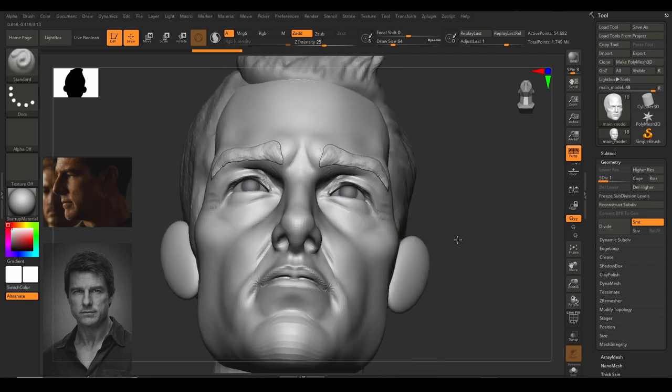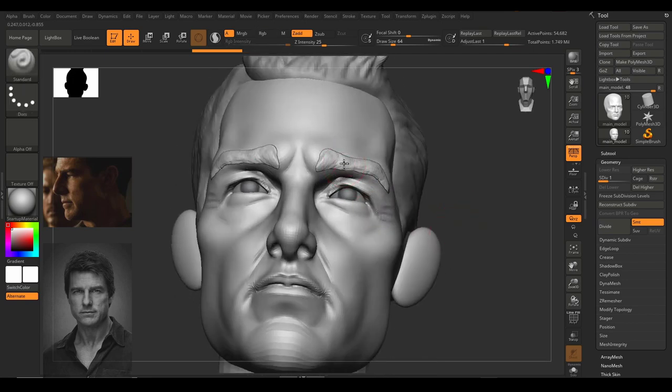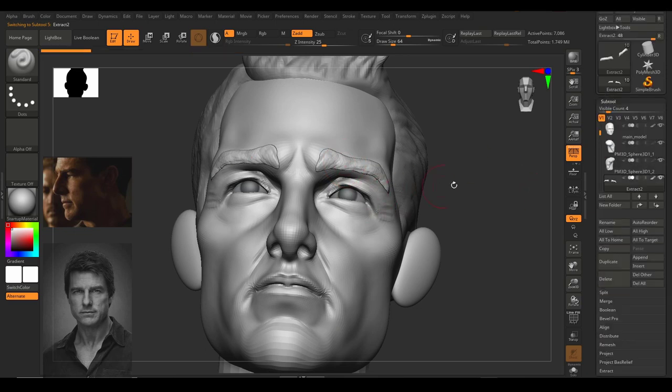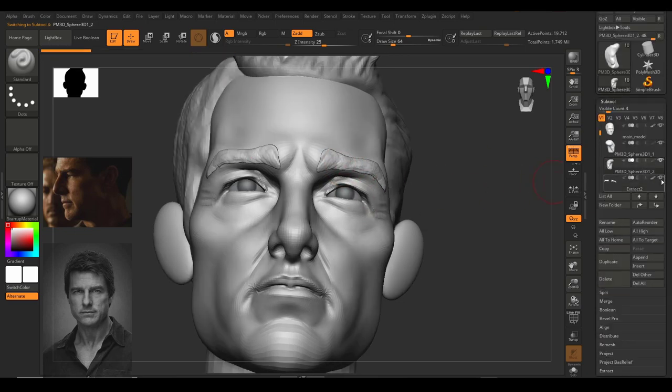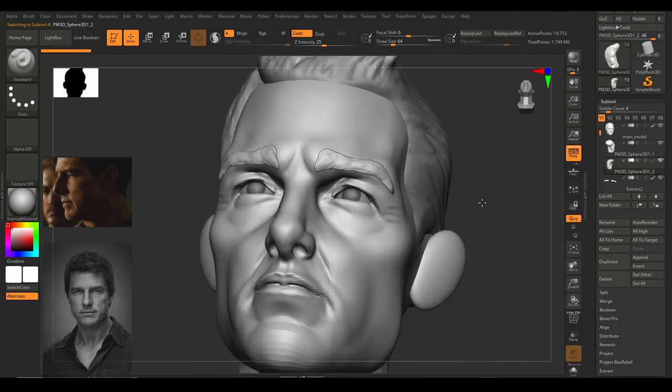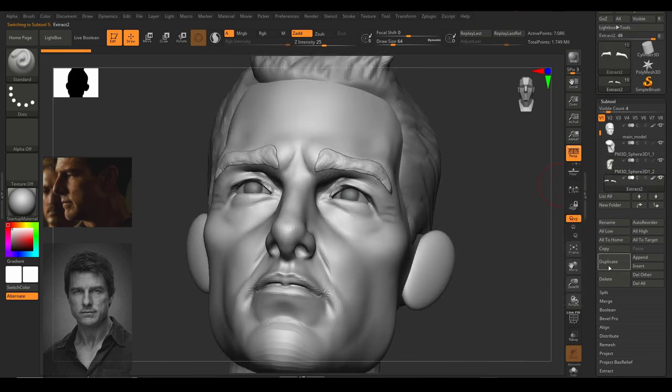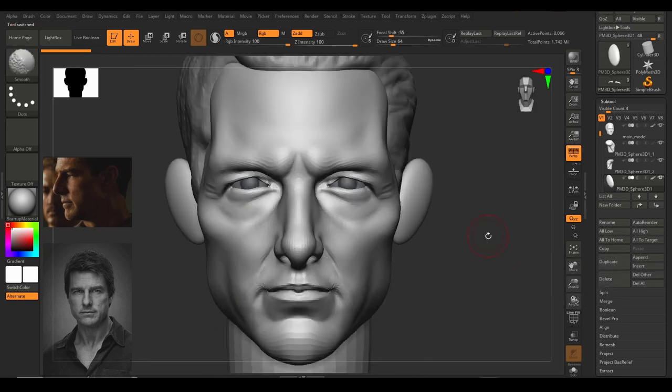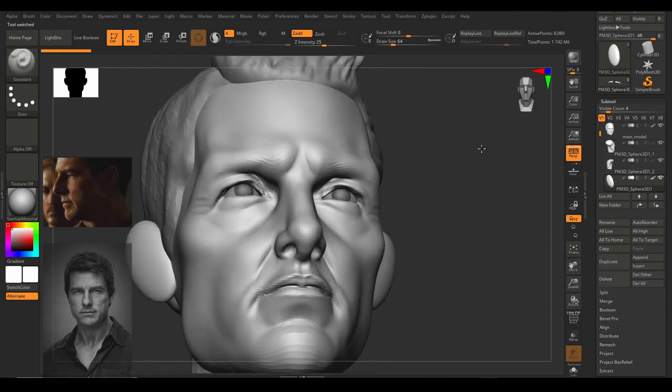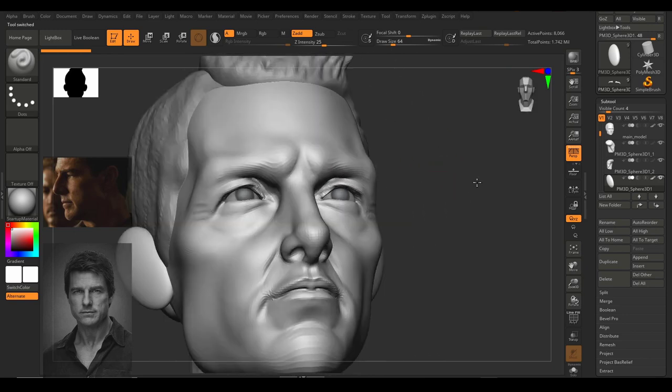And also, we could go ahead and just hide these eyebrows. Actually, you made the eyebrows a separate mesh. I would suggest that you go ahead and just remove that. I would delete that. I think it will be easier if you just get the likeness down as much as you can without the eyebrows.